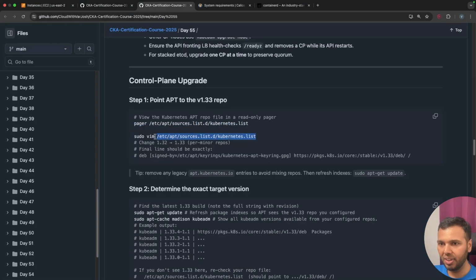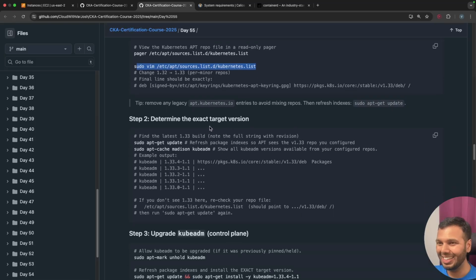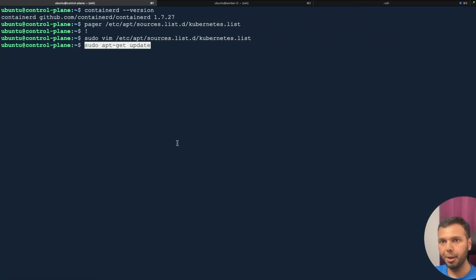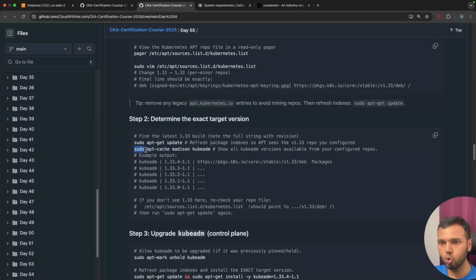This step we have already performed, and let's move to the next one. Determining the exact target version is what we want to do in step 2. So what we are doing is sudo apt-get update. This will refresh the index in accordance with the newly configured repository. Let's copy this first and then paste it in the terminal. I'll press enter. This will update the index. Then I will do sudo apt-cache madison kubeadm. This will show us all kubeadm versions available at our disposal.